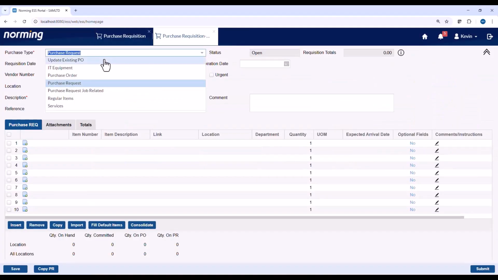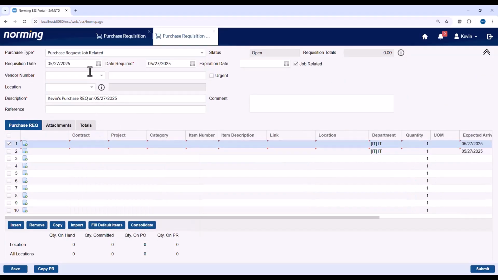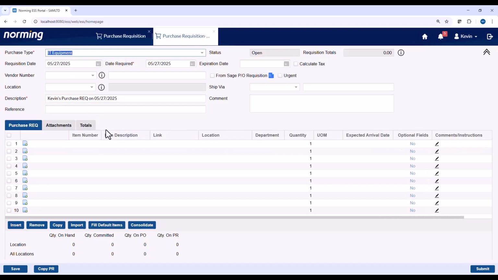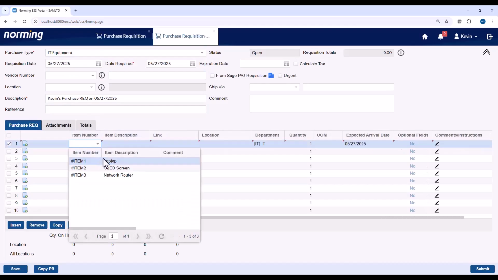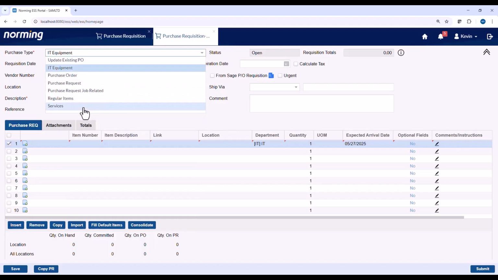The application supports project and job costing related purchase requests. You can specify the contract and project information in purchase details. Items can be broken down into different item catalogs, like services and IT equipment. The item catalog can be assigned to users based on their job position. This can help prevent users from submitting unauthorized items.